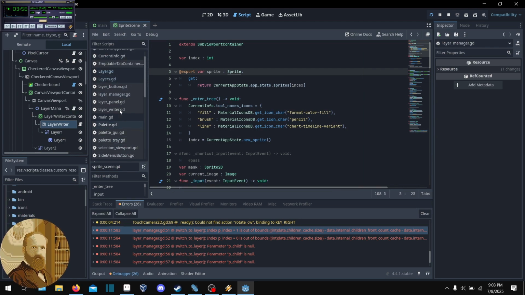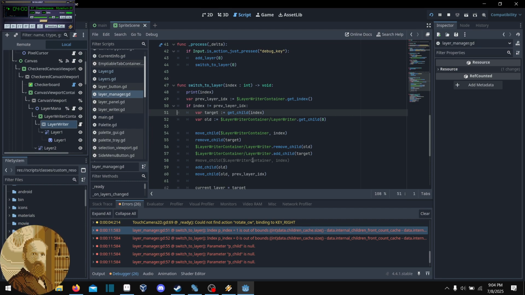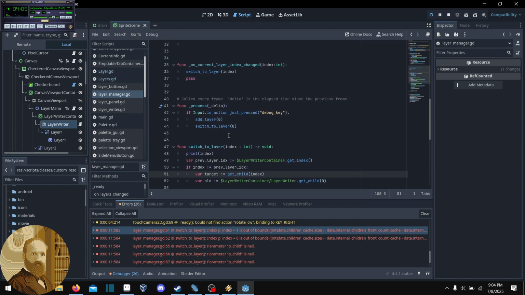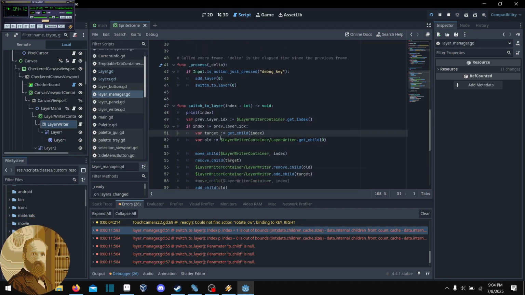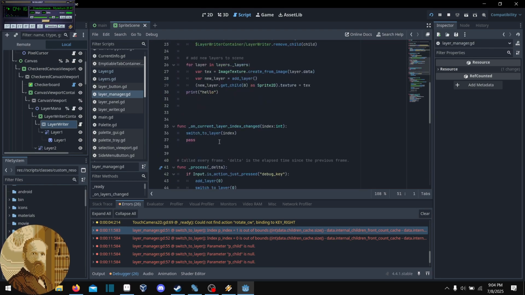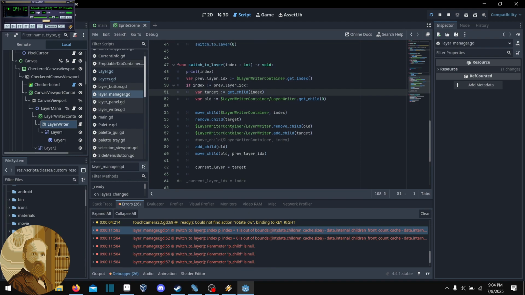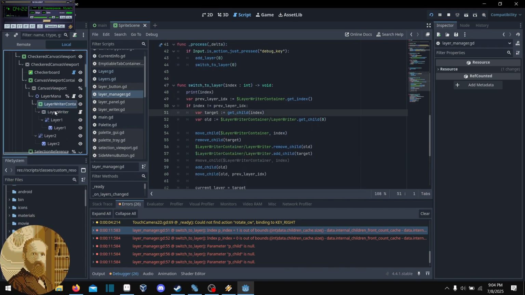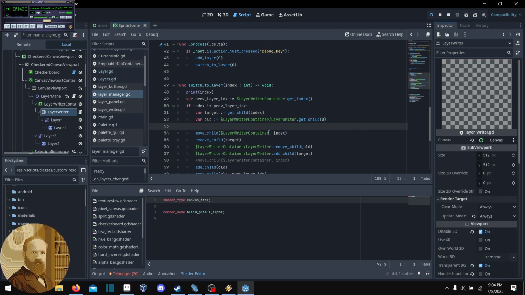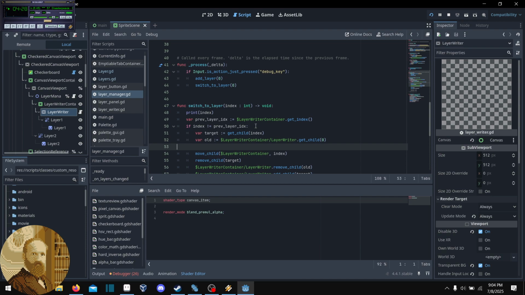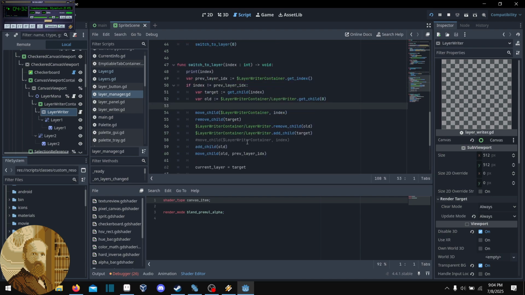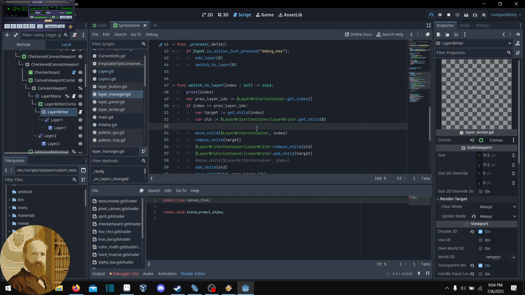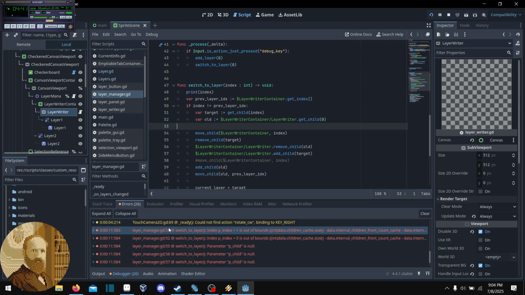Alright, now if we go back to the layer manager, when we switch to a layer, we don't have any actual children for the layer writer yet, so there's no actual active layer. At least that's my understanding.